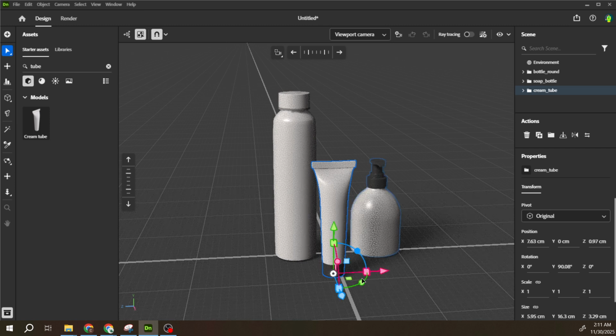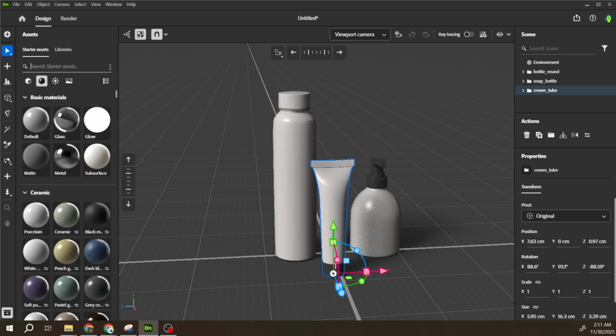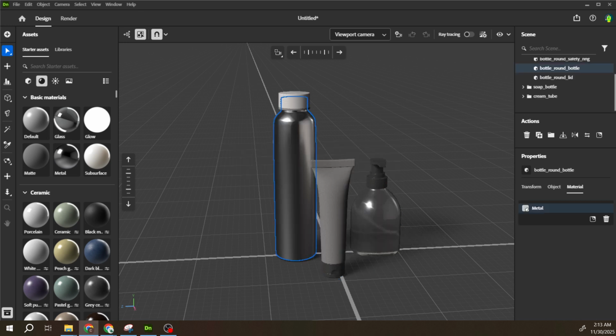Next, switch the Starter Assets panel to the Materials tab and drag materials onto each object. For the bottle, glass or plastic works well depending on the product story you want to tell. Apply plastic or metal to the pump and tube to suggest durable hardware or soft-touch packaging. In the Properties panel, fine-tune attributes like roughness and opacity to control reflections and transparency. Slightly softer reflections can feel more realistic for beauty products.